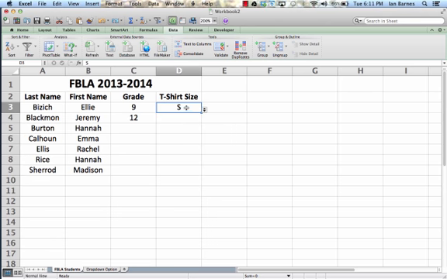So let's go ahead and get rid of Ellie's small first, and then I'll go ahead and copy it down. So it's blank when I copy it. And then I could put Ellie's small in, and Jeremy is a large. So that's how you create a drop-down menu in Excel. Hopefully this was very helpful for you.